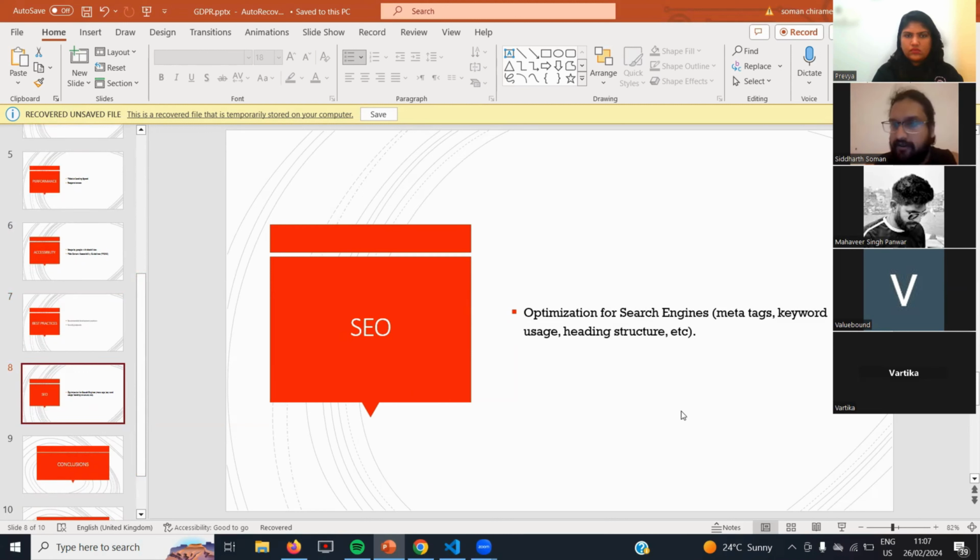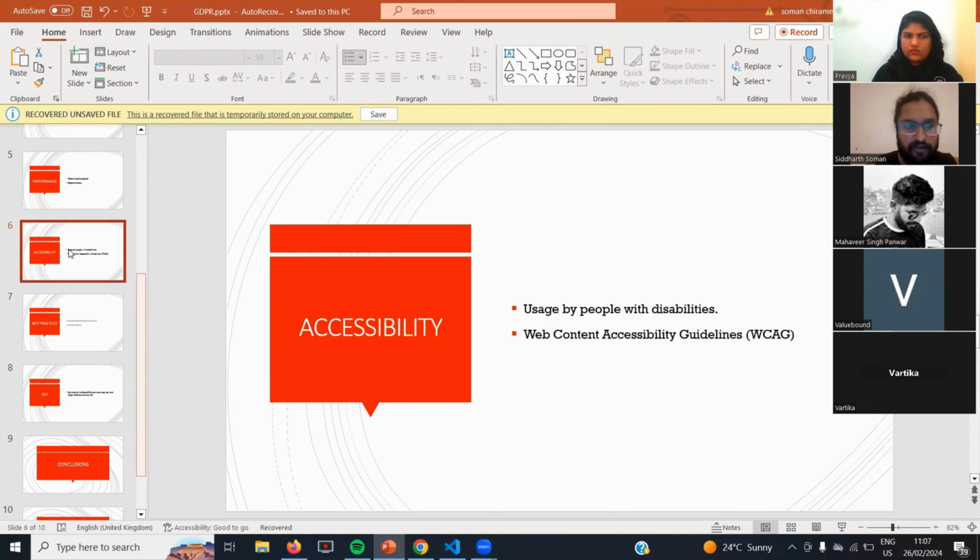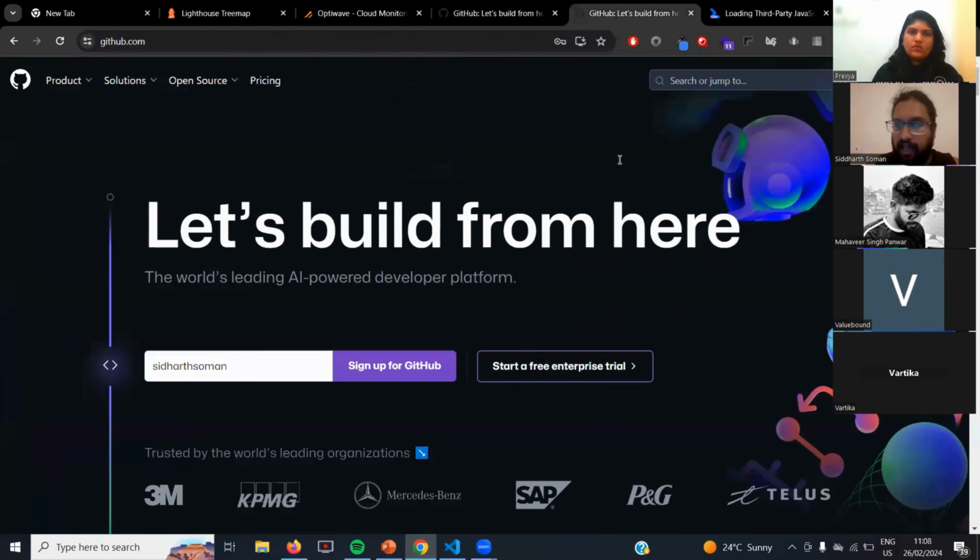Then finally, there's SEO, which is search engine optimization. It basically tracks how well your website is doing when it comes to how visible it is in the search engines. It takes into account things like meta tags, how well you're using the keywords of your brand, and the heading structure, which basically means how you structure your H1s and H2s inside your HTML so that it's easily picked up by the search engines. So those are the four main metrics. And now I'll get into a quick demo of how exactly we use the Lighthouse tool.